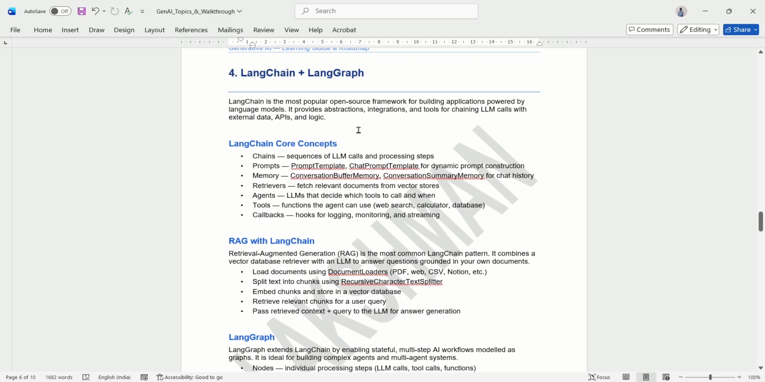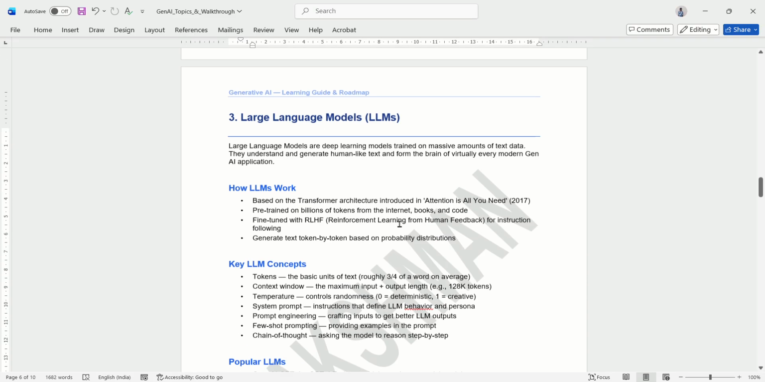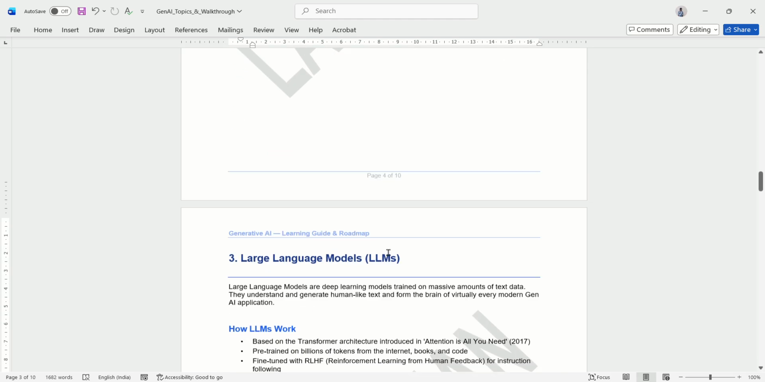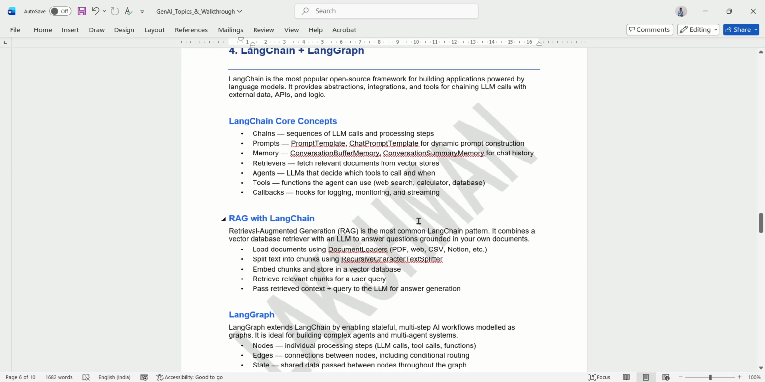Okay. So LangChain and LangGraph. And Streamlit: how we use Streamlit in the front end, likewise we use LangChain and LangGraph in the back end. These are two huge topics, so as of now I will tell you just a basic thing.